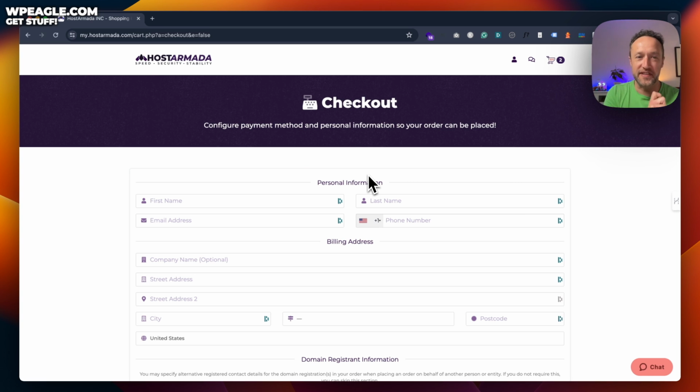So yeah, I'm going to fill this in and then I'm going to wait a little while for everything to start working. And you know that your domain name has been registered successfully if you enter it into your browser and you see the Host Armada page. So yeah, I'm going to do this right now.